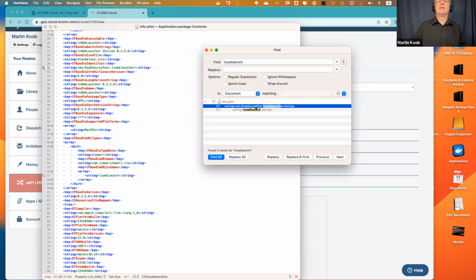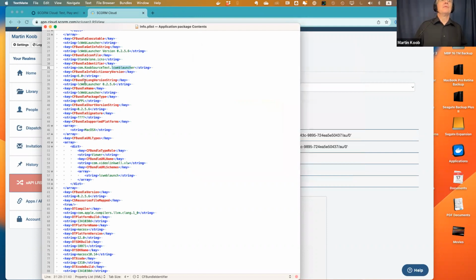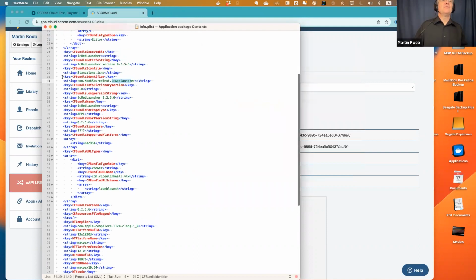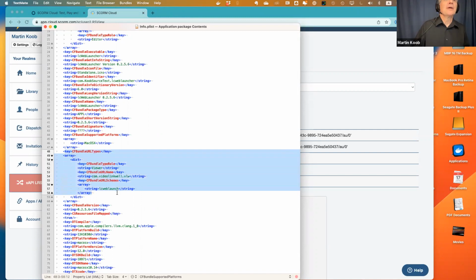And so I just have to add a few extra bits of data. There's one as a bundle identifier, and you just do it as reverse URL. So instead of web launcher copesourcetext.com, you do it backwards. And then you have URL bundle types, and you stick those in.